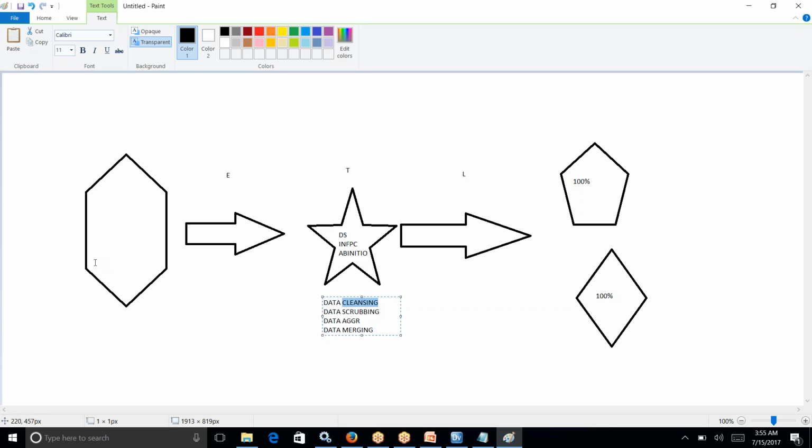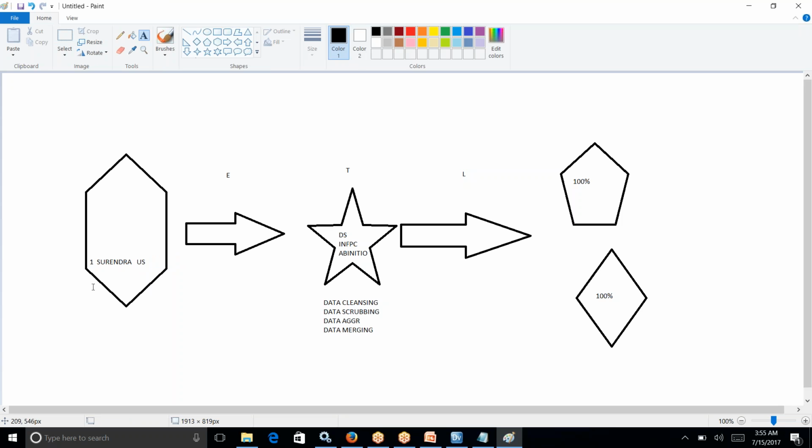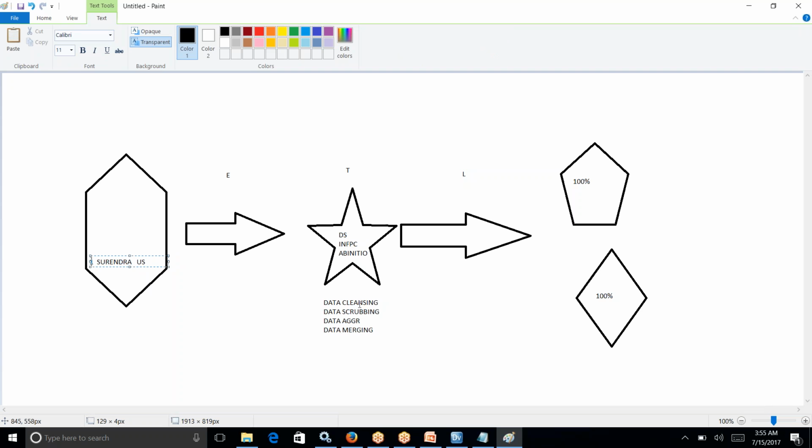So for example, here is one customer, an employee, named Surendra. He is from the US, and he mentioned the address like this. Now our Informatica or DataStage or any integration tool extracts this record and does some basic cleansing activities. If there are any junk characters or spaces, it deletes them and loads the data into the data warehouse as one, Surendra, from US.